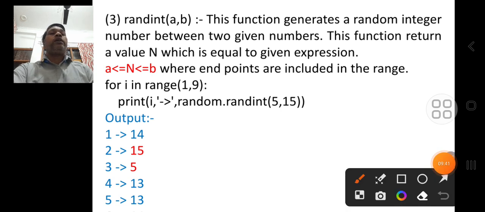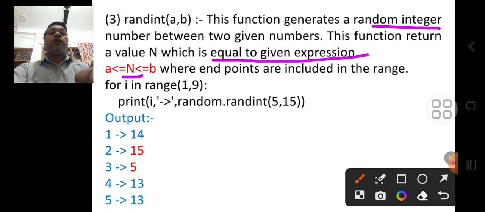This function generates a random integer between two given numbers, and it returns a value n which is equal to the given expression. The value n is greater than or equal to a, and less than or equal to b, meaning both values may be included.